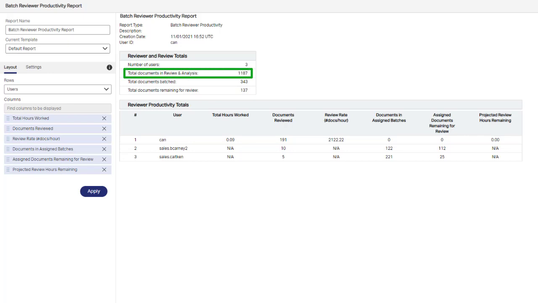Total documents from review and analysis, the total number of documents in the database. Total documents batched, the total number of documents batched in any universe across all review states. Total documents remaining for review, the total number of documents that are batched and are not yet reviewed.